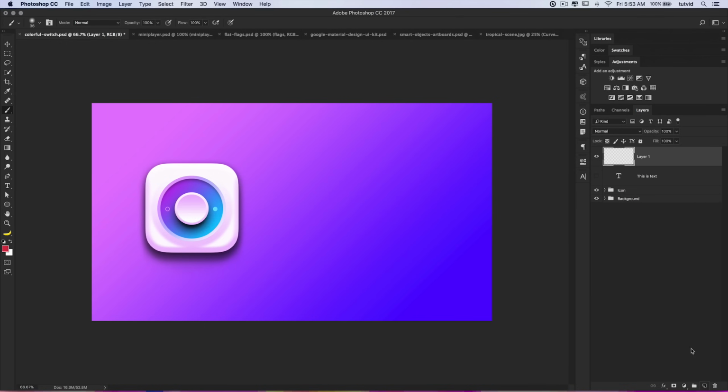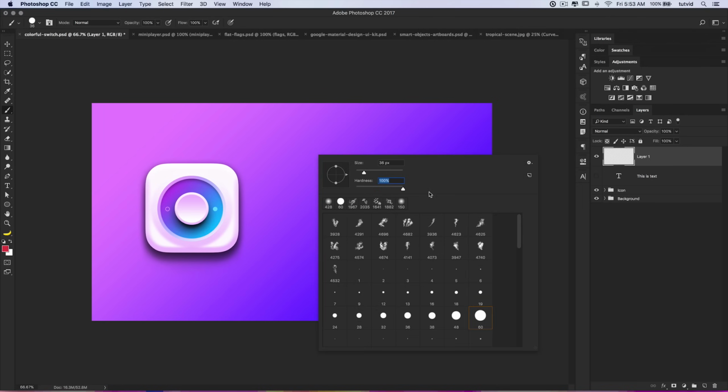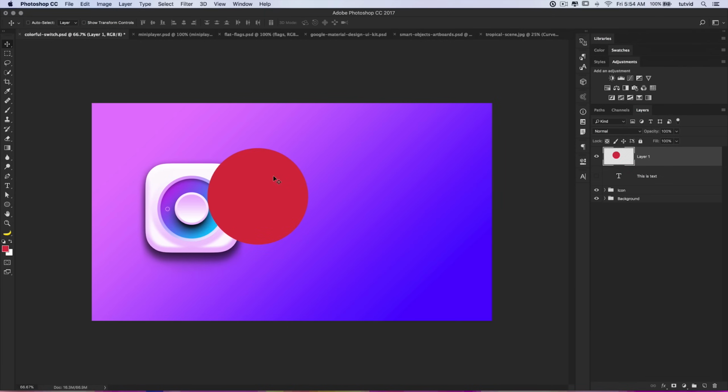Let me give you a quick, brief example of one of the most basic things that a smart object can help you with. Let's grab a very large, hard-edged brush here. I'm going to go like 800 pixels. I want this to be huge. All right, so we just placed a big pink dot on a blank layer, right? So we got this pink dot.